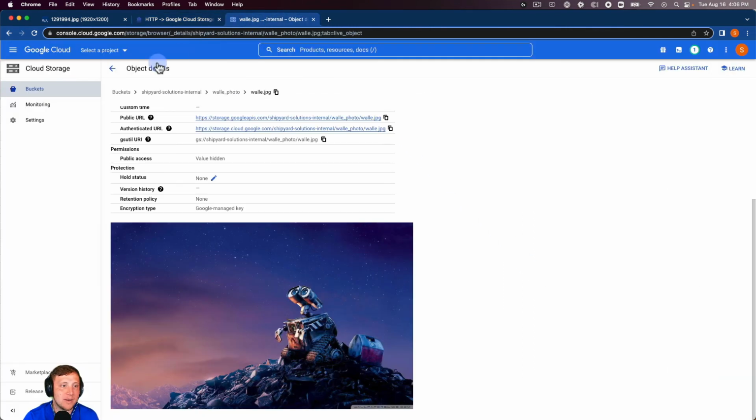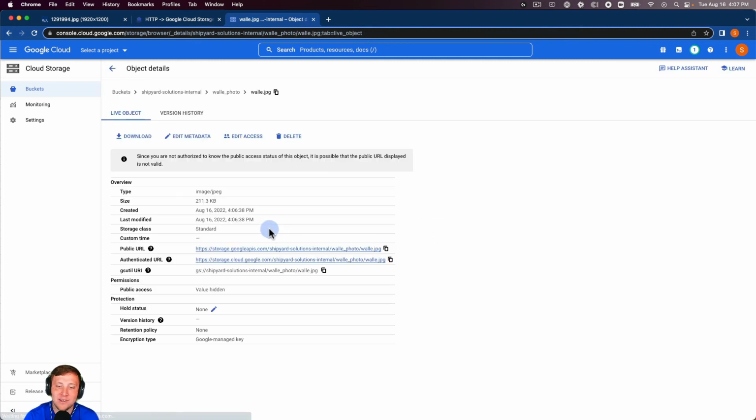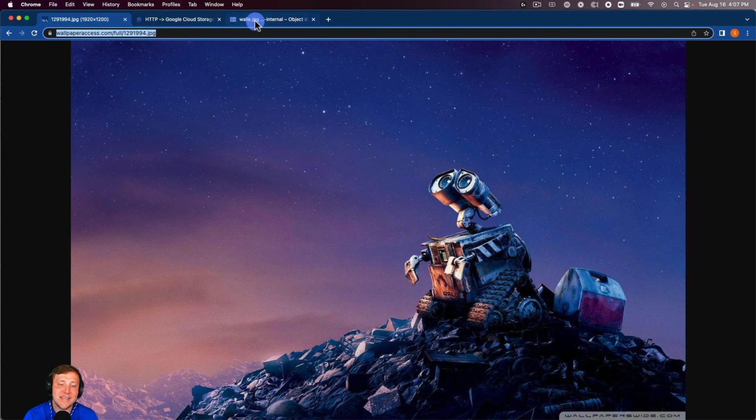So I can pop over into our Google Cloud Storage bucket here inside our Wally folder. And you can see we just uploaded that at 4:06, 4:07. If I click into that, you're even going to see the photo that we have here as well. So there's that Wally wallpaper that we saw earlier from the web page.